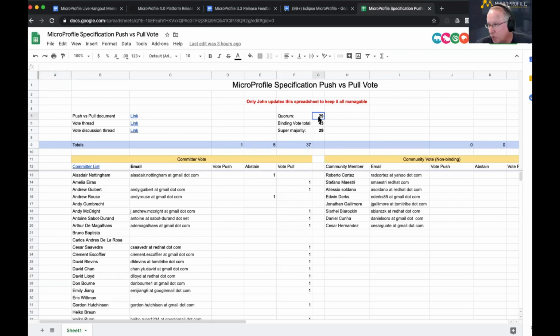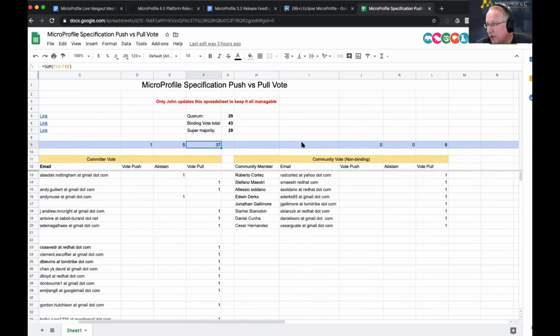What we needed was a quorum of 29, and we did have 43 binding votes, and we needed a supermajority of votes would have been 29. I think I have that right. Yeah, 2/3. And we have basically 1 push, 5 abstains, and 37 polls. And the non-binding votes, we have 0 push, 0 abstain, 8 polls.